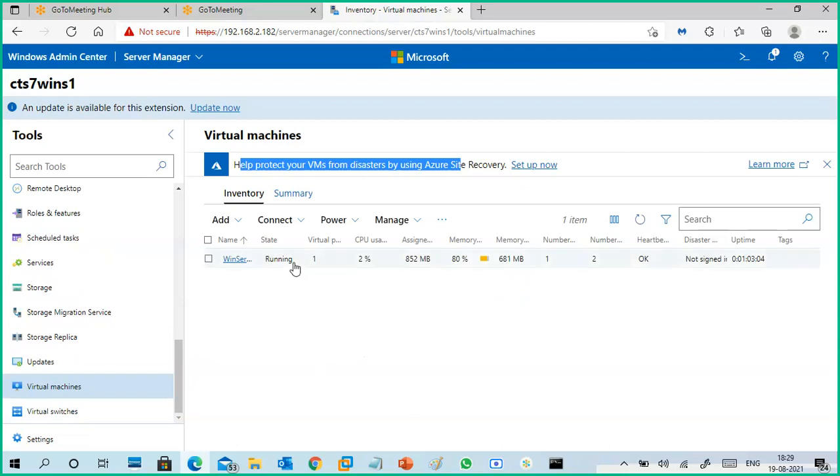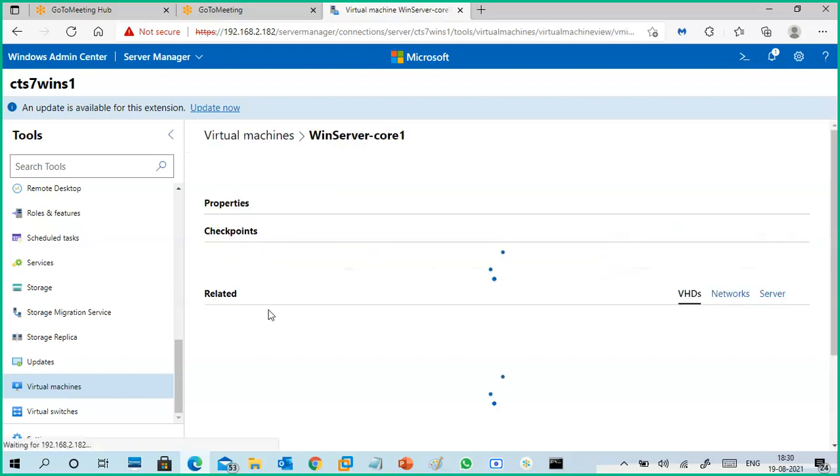Finally, one item is found. It is running one virtual machine, and this is the name of the virtual machine. CPU and memory: 80% memory it is utilizing, and this is the assigned memory. And one CPU, I think. The number of NICs is two. Heartbeats are okay. Disaster recovery, not signed in. Uptime is the last 1 hour. So if you want to monitor this one, you can go to the server.